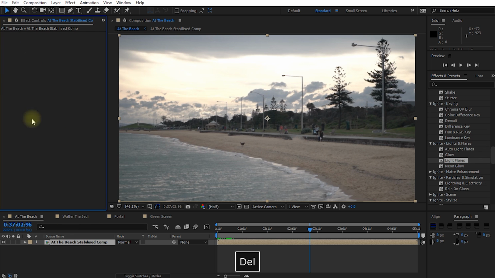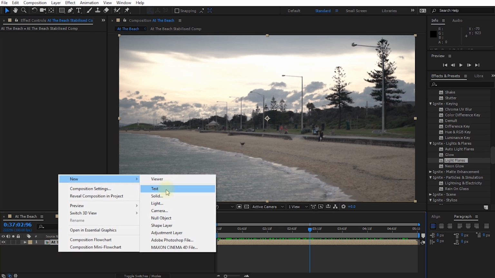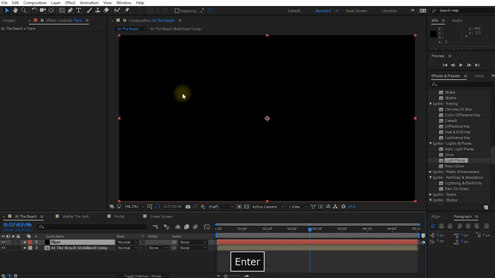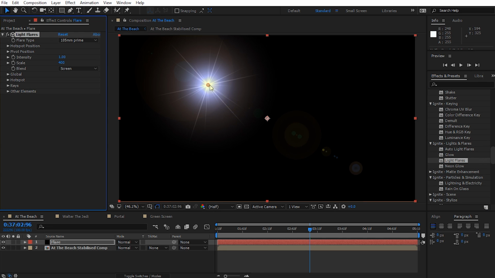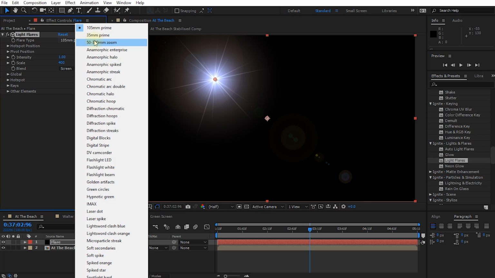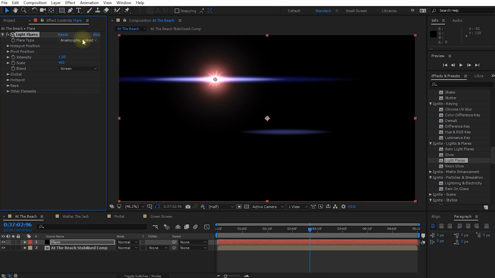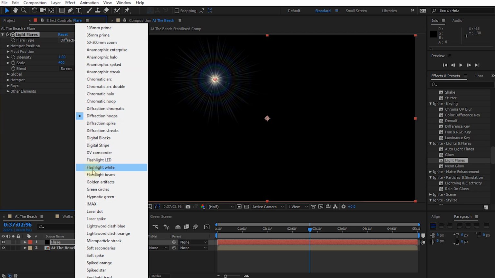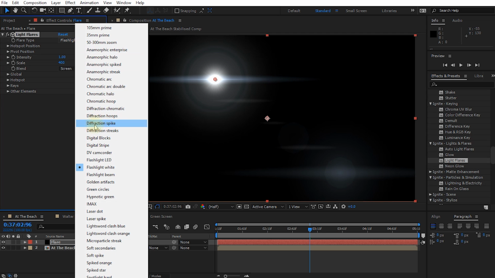Personally, I don't actually like to do that. I like to actually create a new solid layer. Let's call this one flare, and apply the light flares effect to that layer. Here you can then see what this actually looks like, and the light flares effect contains a pretty large number of different presets for anamorphic effects. There's a whole bunch of cool different light flares that you can apply and set up.